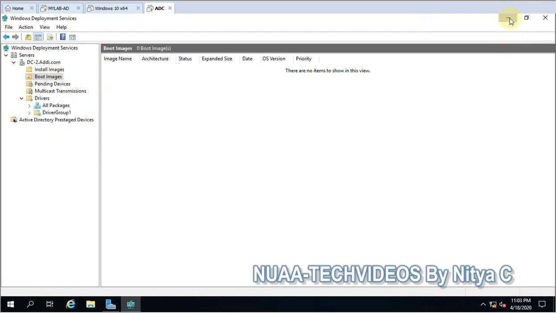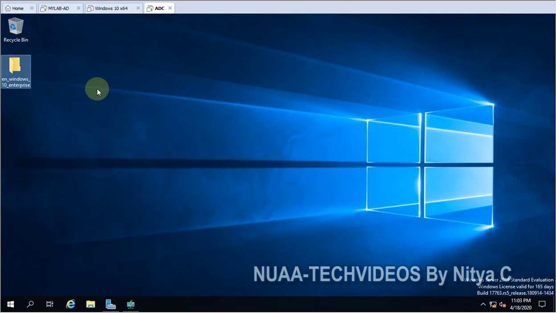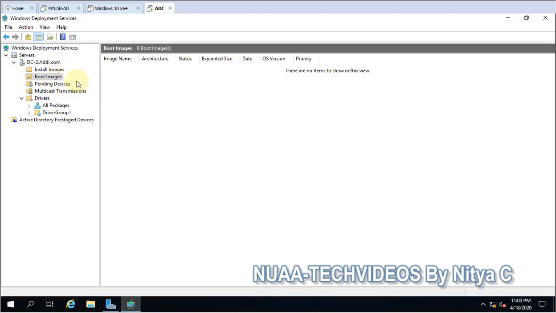So I already have the operating system. This is Windows 10 Enterprise, and I want to deploy this to the machines. Firstly I'll add the boot image, and after that I'll add the install image. This is mandatory, and you can add multiple images as per your requirement, like Windows 2012, Windows 2016.